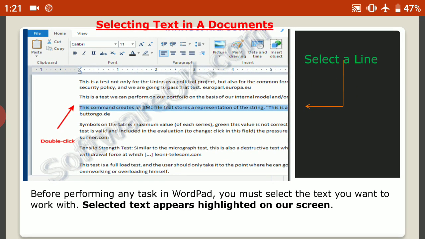Next is selecting text in a document. Before performing any task in WordPad, you must select the text you want to work with. Selected text appears highlighted on your screen. As you can see here, I select this sentence. So when we select a line, it will be highlighted on your screen.